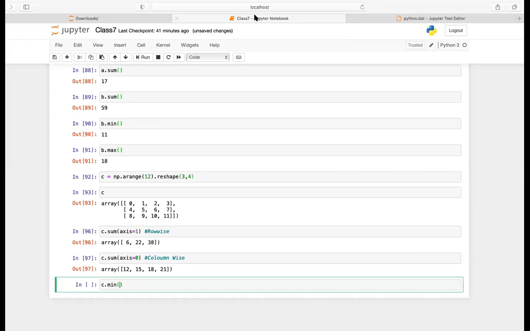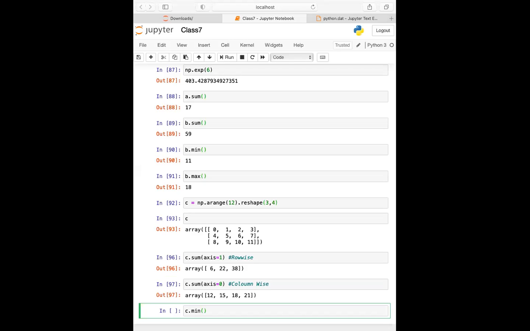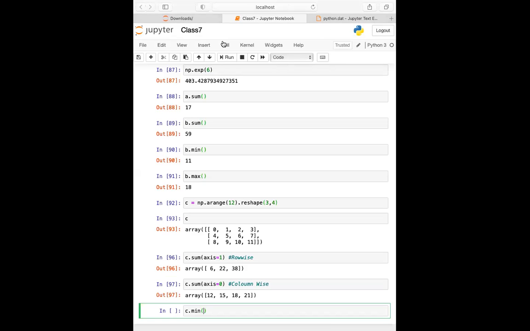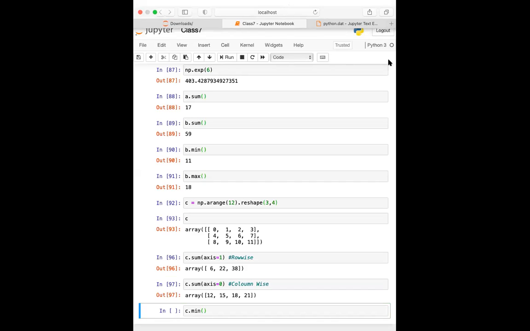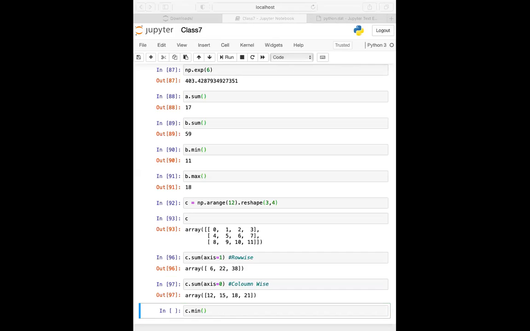Can you see my screen, everyone? Yeah, I assume you can see my screen, but something else happened. Just a second. Good. Just a second. Give me a second, please.